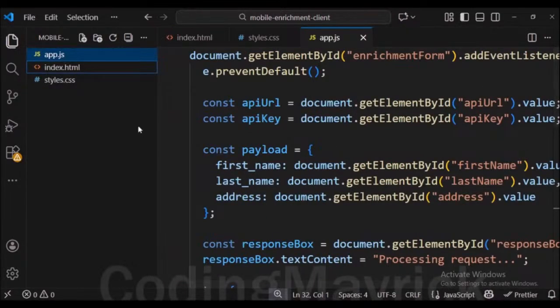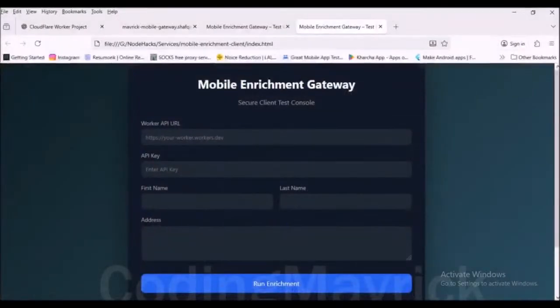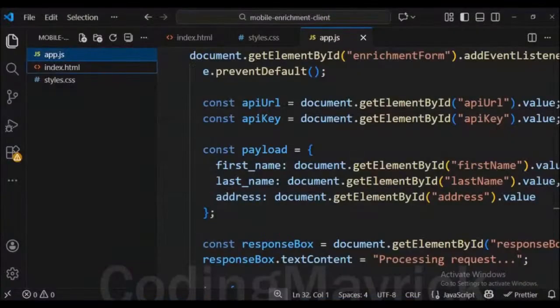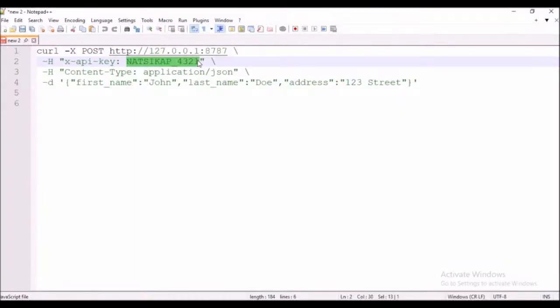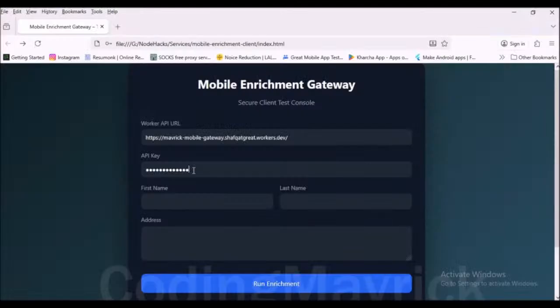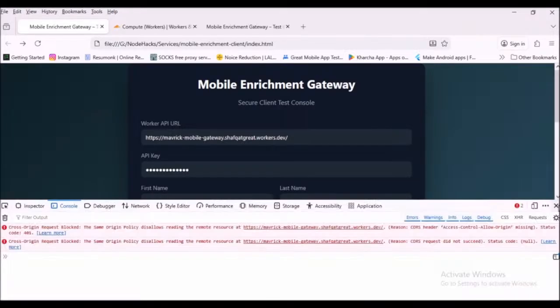Now run the HTML file in the browser and you can see the basic design of our gateway client test console. Provide the worker API URL and gateway authentication key as we defined in x-api-key. Set the first name, last name and address and click the Run Enrichment button. But viewers, we got a CORS error.